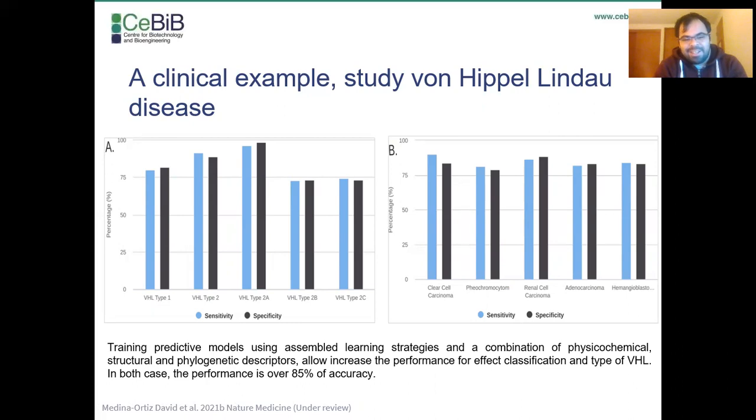So among others, a mutation on the VHL protein creates different cancers or tumors, for example, and clinical effects, for example, carcinoma, renal cell carcinoma, among others. So it's complex to study. We try to develop simple predictive models for the VHL in picture A, and for the clinical effects in picture B.